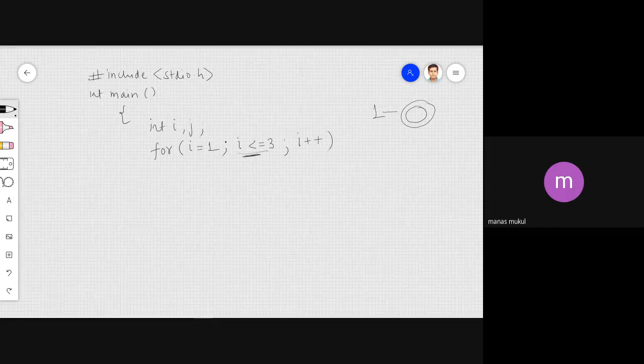So the third time the value of I will be 3. Now, is 3 less than or equal to 3? Yes, it still satisfies. So again the loop is going to run, and then the value of I is going to increment. This time the value of I would have become 4. Now again this condition is checked. No, 4 is not less than or equal to 3. So how many times is this loop going to run? It's going to run for 3 times. I hope you're clear with this.